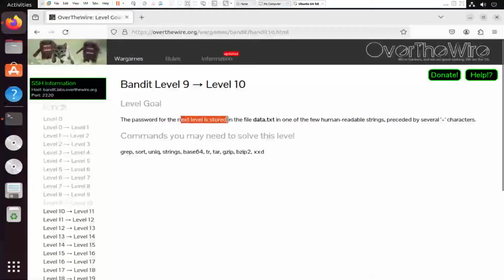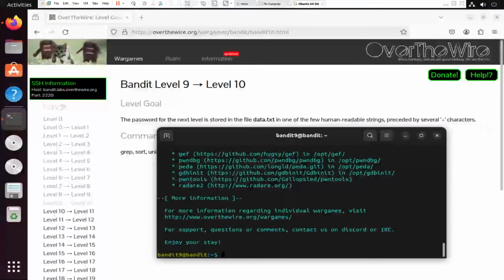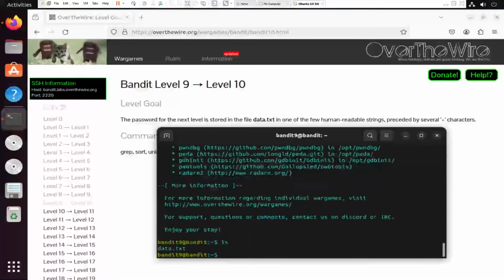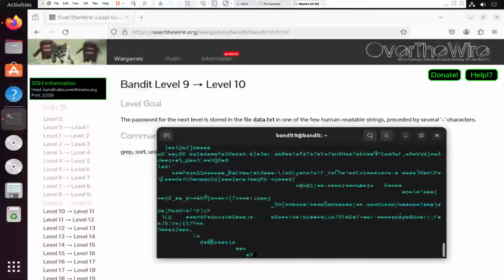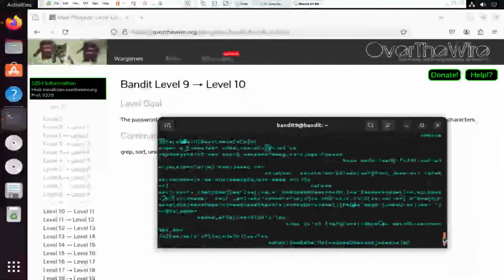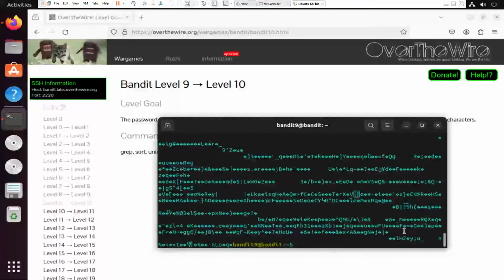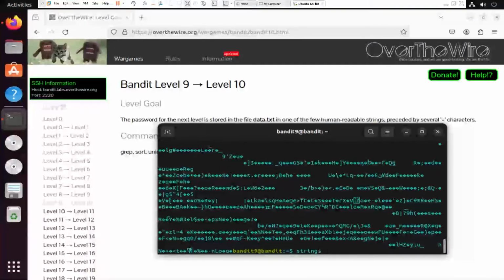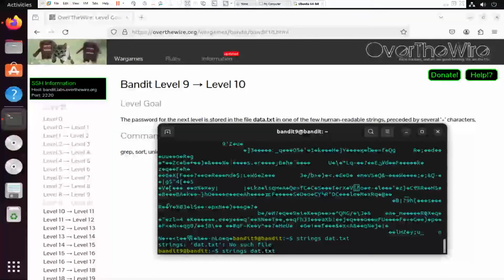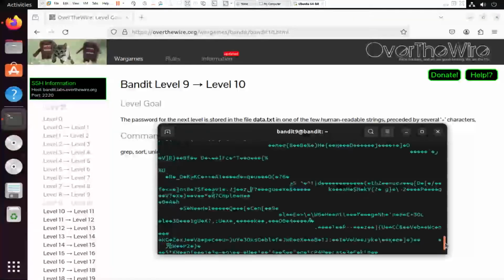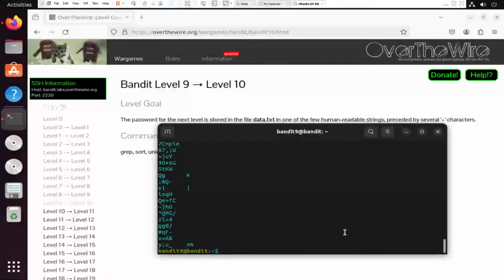So let's go to Bandit 9 to 10. It says the password for the next level is stored in the file data.txt in one of the few human-readable strings, preceded by several equal characters. Okay, so what we're looking for right now is equal sign characters, and it says several, so that's pretty interesting. So let's first ls, and obviously it's data.txt. Let's first cat it out to see what we're working with, and yep, you definitely cannot read any of this stuff. I actually see an equal sign over here, but we want to somehow get the strings out of it. So this is where the strings command comes in handy, because we don't want to deal with all this other stuff. So let's do strings data.txt, and let's see what we get. These are the actual strings, not these question mark characters that our terminal does not recognize.